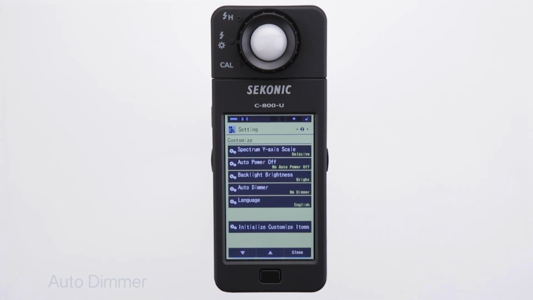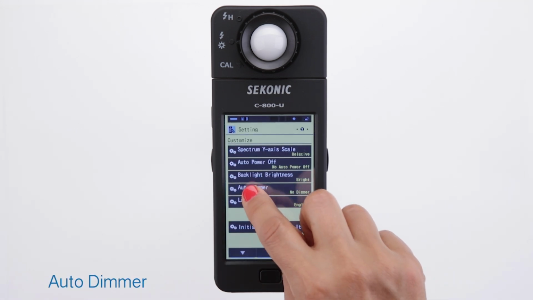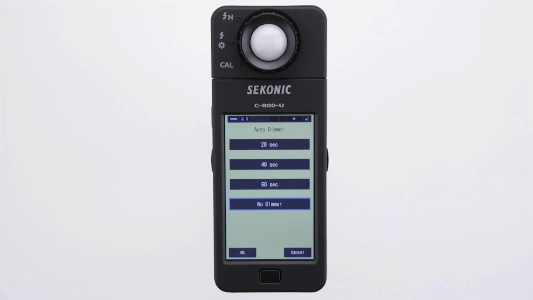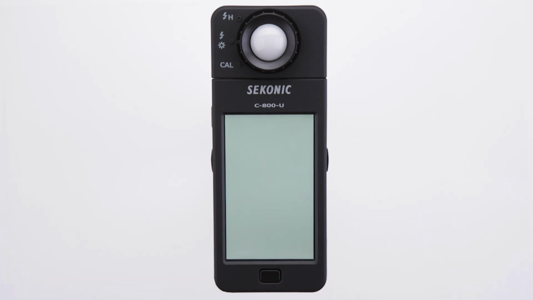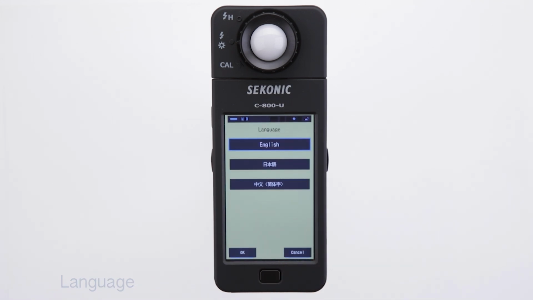The next customizable setting is Auto Dimmer. Auto Dimmer helps save battery power by dimming the backlight after a selected duration: 20 seconds, 40 seconds, 60 seconds, no dimmer. The last setting is language. Select the language display in the meter from English, Japanese, or simplified Chinese.